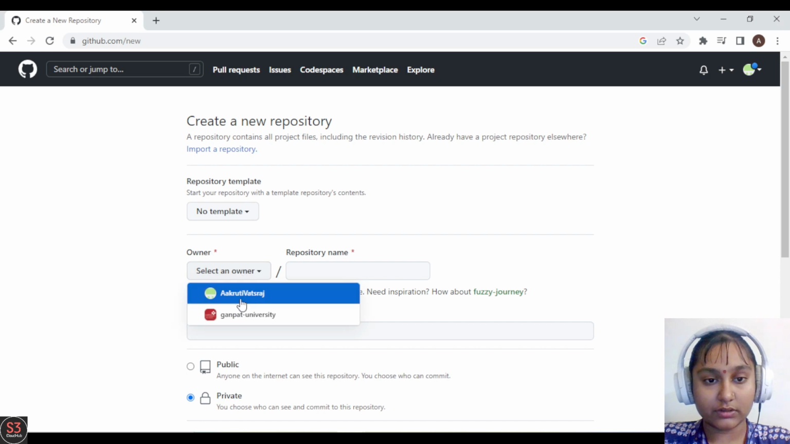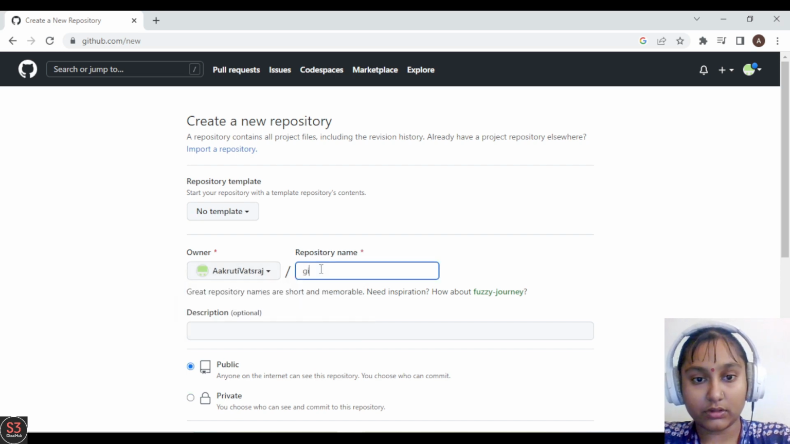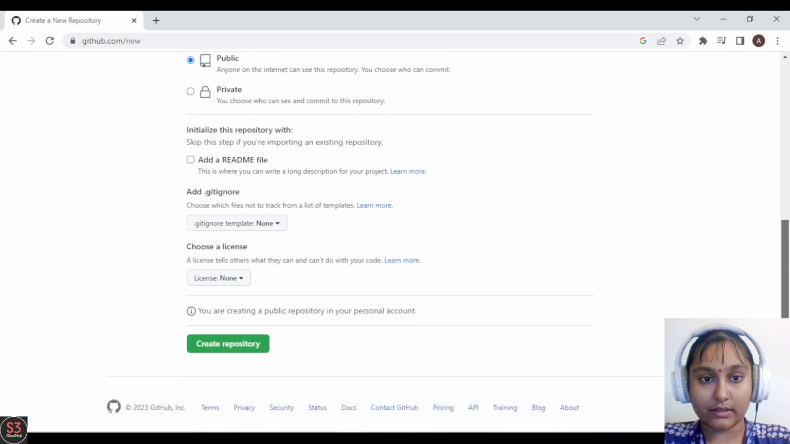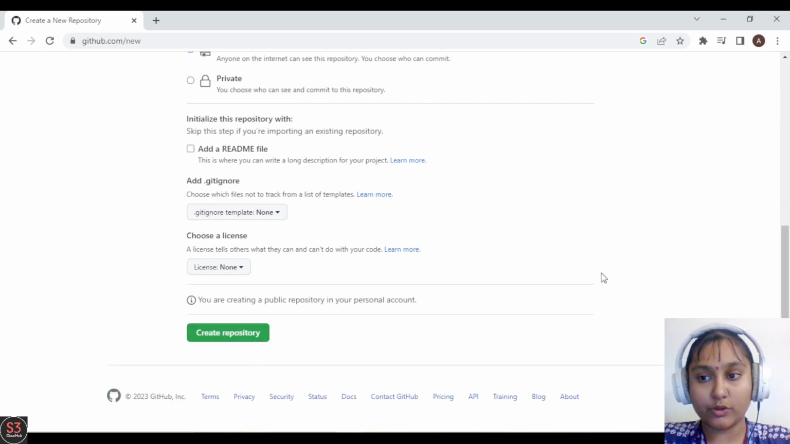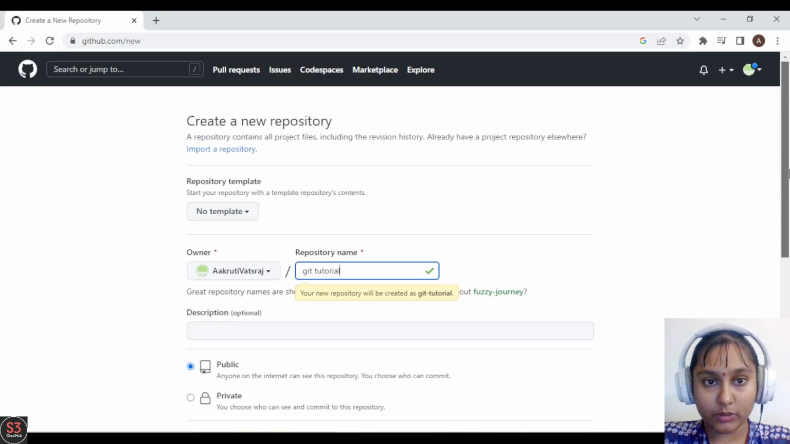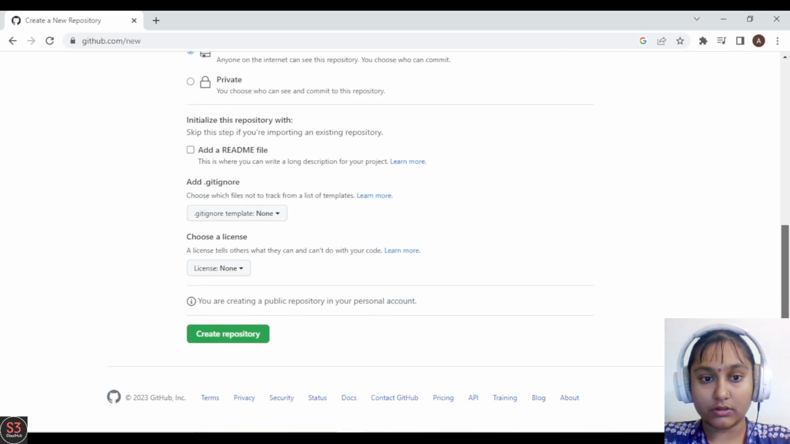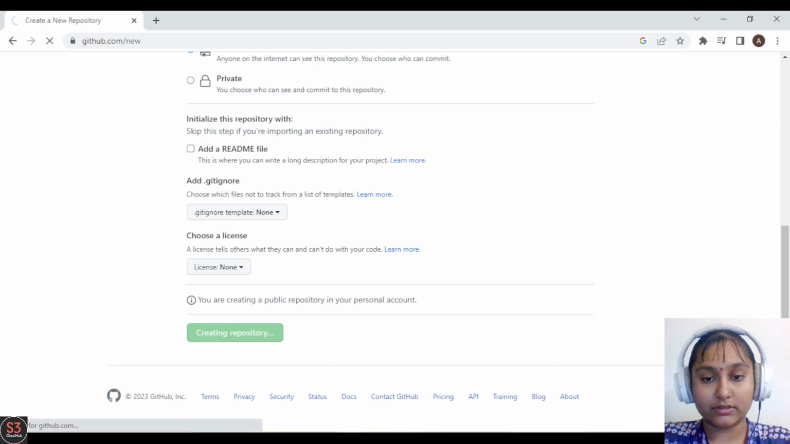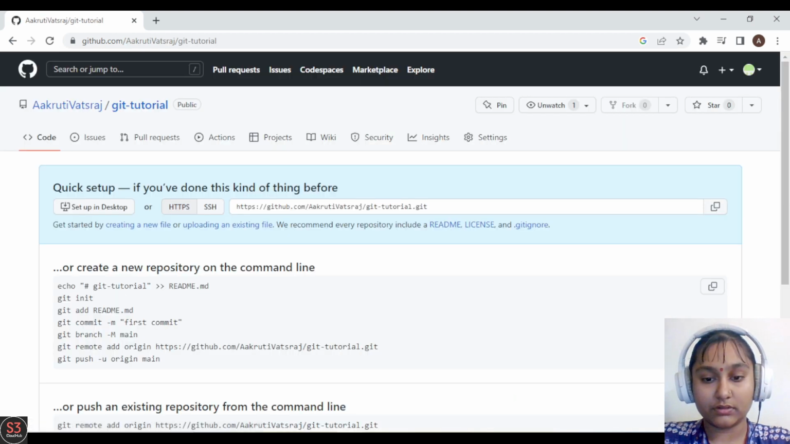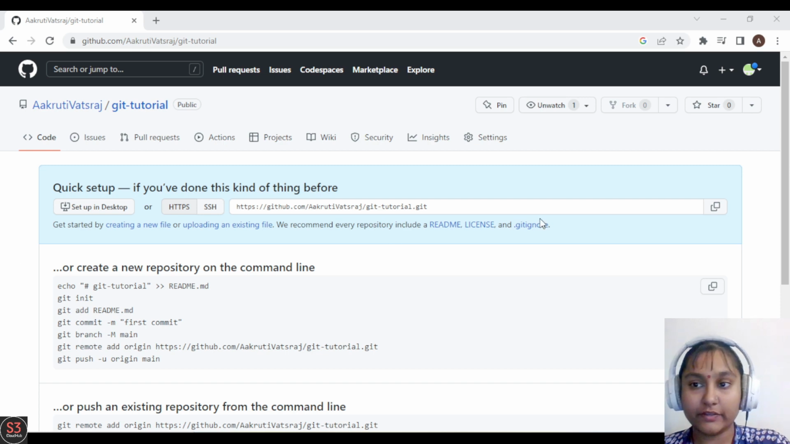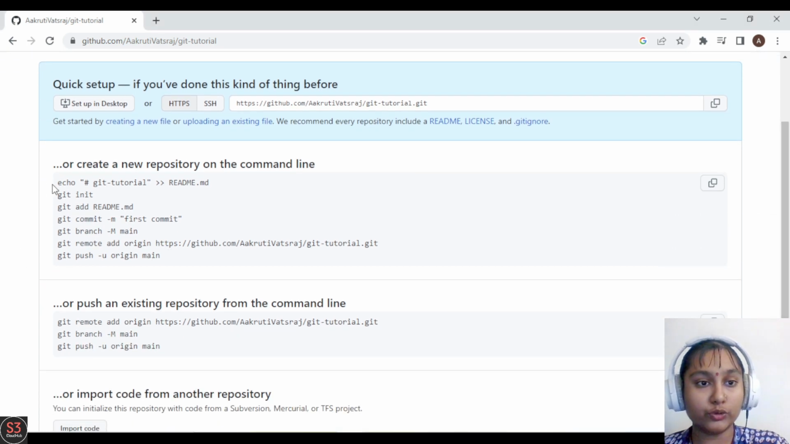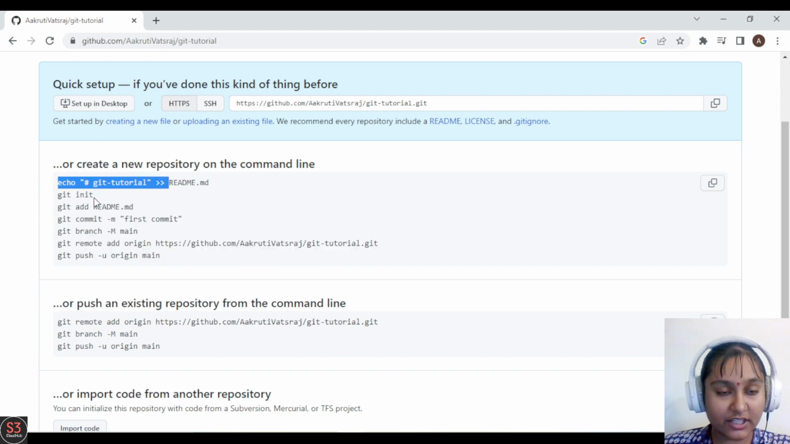Okay, so create a repository, give it a name, and click on create repository. You can make changes if you want; I'm not making them now. So let's create a repository here. Now GitHub has given all the instructions on how to create a new repository. First of all, we have done initialization, we have added the file, and we have committed it.